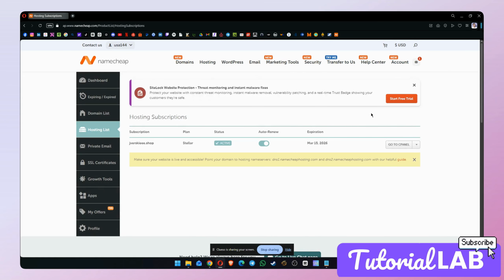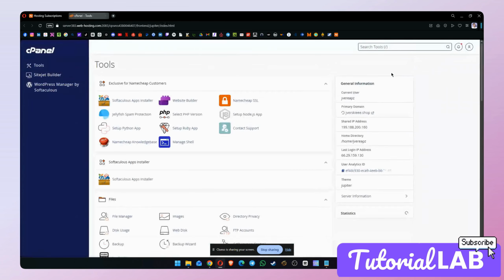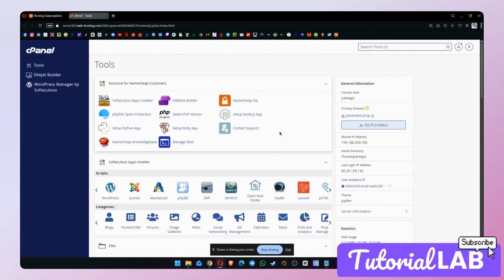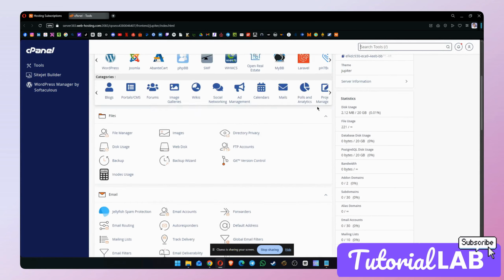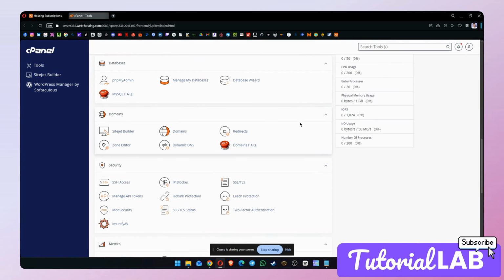Since we are connecting hosting to a domain, go to panel. Click this Go to panel. This will direct us to cPanel. This is the cPanel. To connect, locate the domains. The domain section is at the bottom part. Here, find domains. To connect, click this domains.